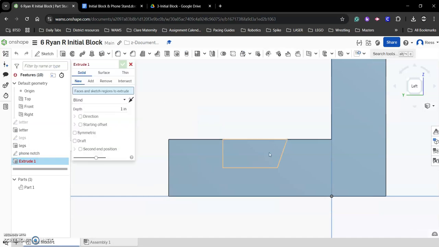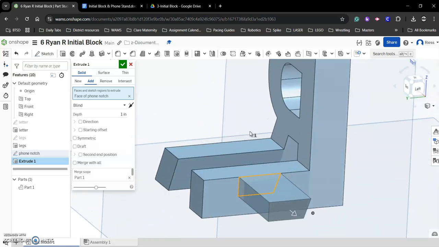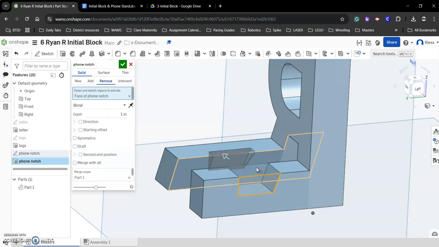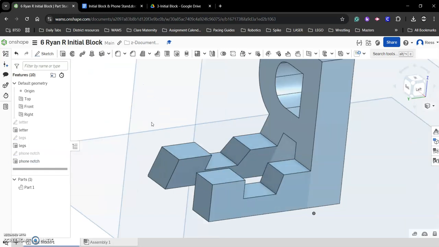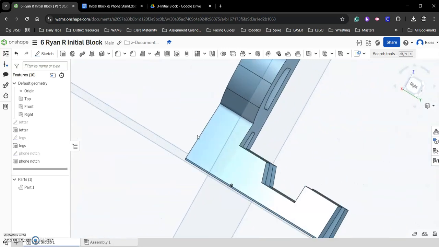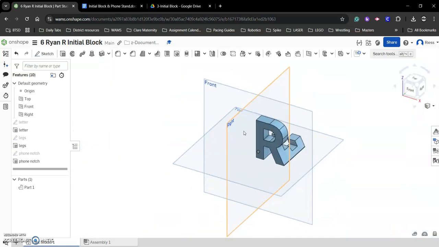I'm going to extrude this part, and I don't want to add on to it, right? I want to remove it, so I'm going to first rename it so I don't forget. Remove. But as you can see, it doesn't go all the way through. If I go from blind to through all, now it will go all the way through. Confirm it. Boom. Now I have a notch for my phone to sit in. And you can't see it from the front.